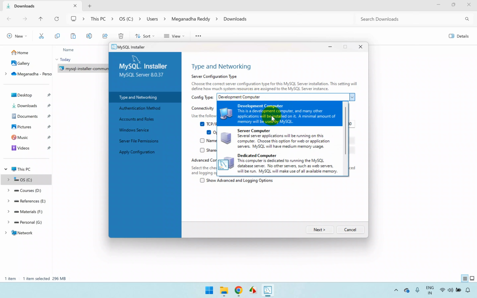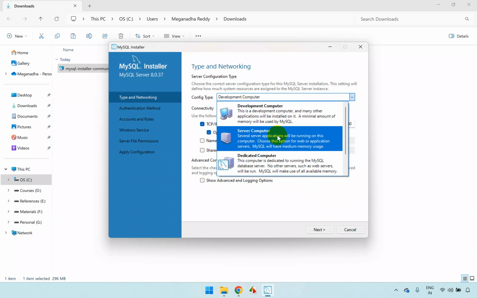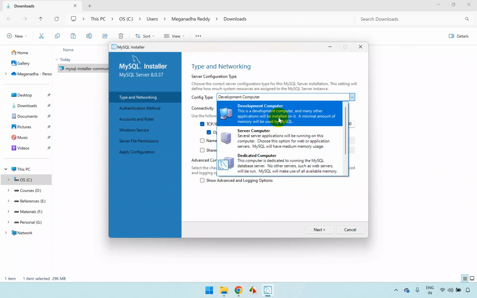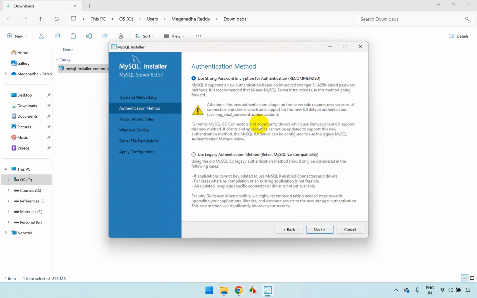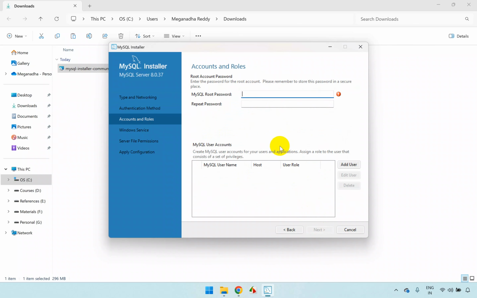When you select development computer, it'll adjust the memory to the minimal possible extent. And if it's a server, your installer will allocate more memory. So for now, I'm selecting development computer and click on next. Now I'll click on next. Since I just want to do it for learning purposes, I'm not giving a strong password. I just give it a simple password. In case you're also installing for learning MySQL, I would suggest you use a simple password.